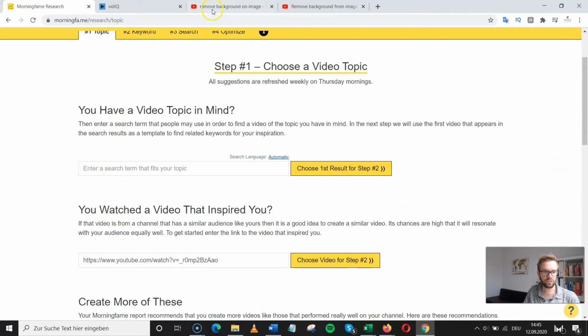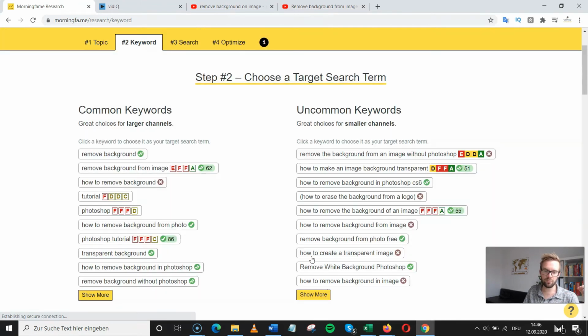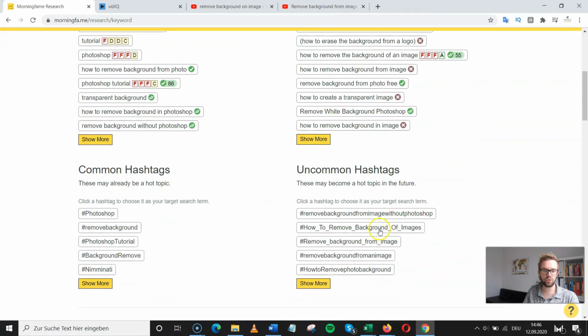Then you take the video link. You watch the video that inspired you, and the goal here is to find a keyword to rank for. You have common keywords for larger channels and for smaller channels. As I want to grow my channel massively now, I will go to the smaller channels. So what I found here: how to make an image background transparent.